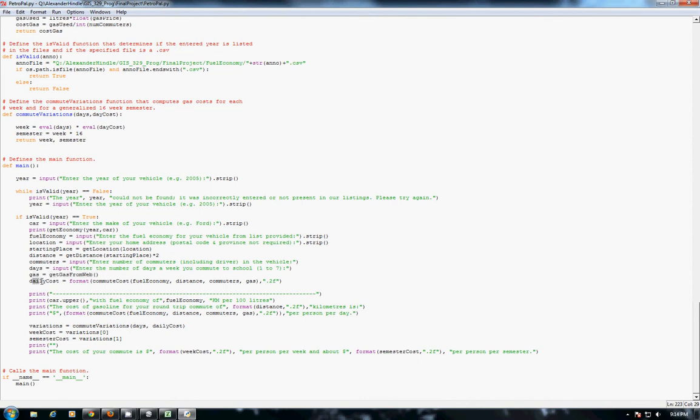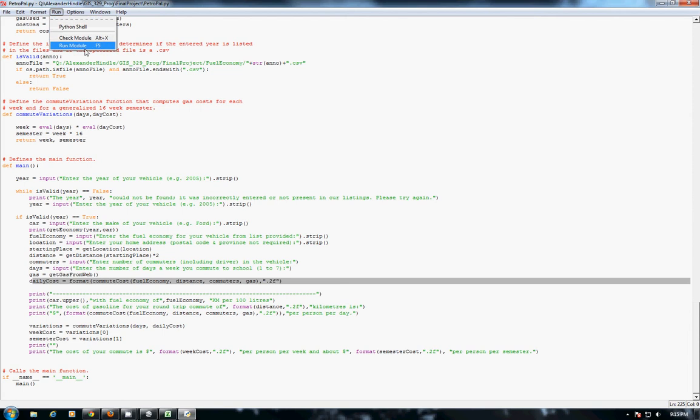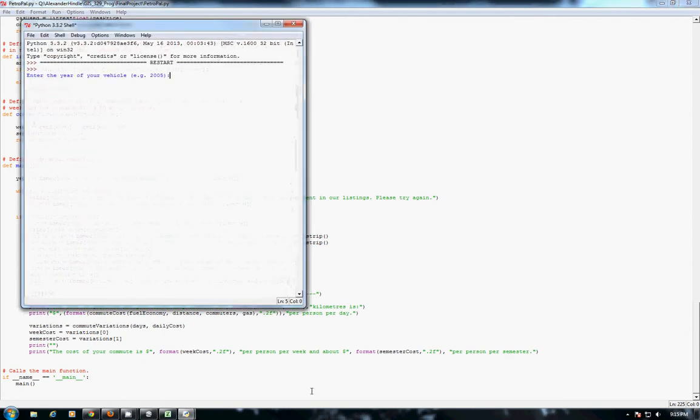And then basically this commute cost function here just sort of pulls all those different things together and calculates the cost of gas for your daily commute, and then it prints everything out. So let's have a look at the program in operation.